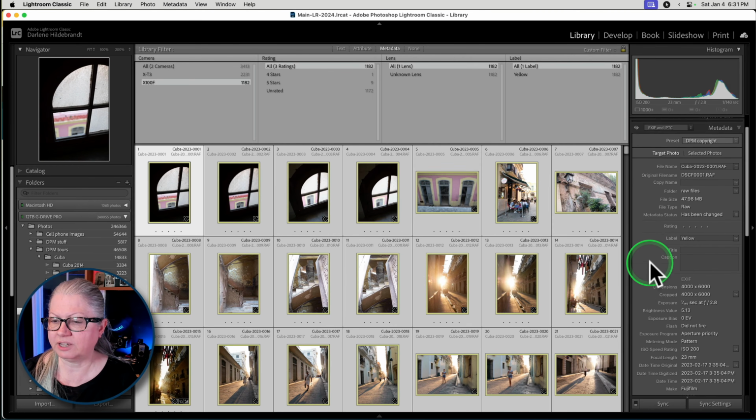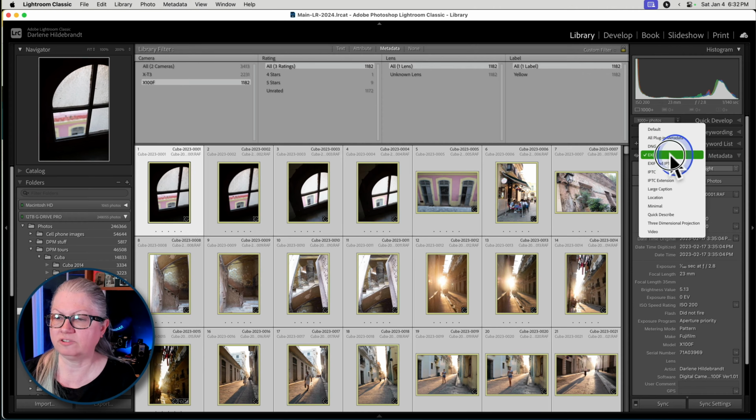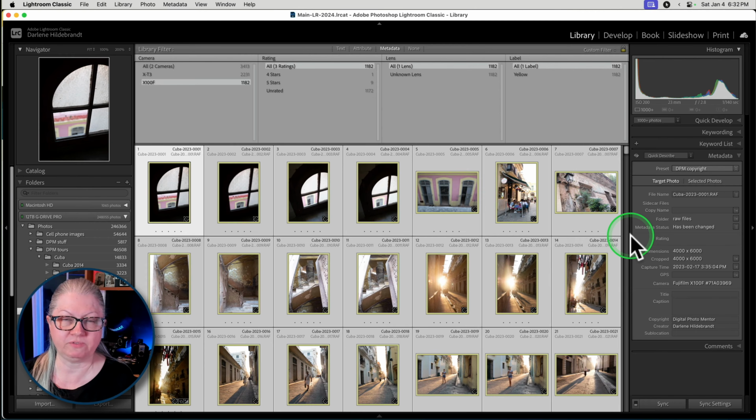So first, find the date they were taken, use the metadata panel, and the shortest way to find it easily is to choose Quick Describe from the pull-down menu. You'll see the capture date and time here. According to this, it was February 17th, 2023.